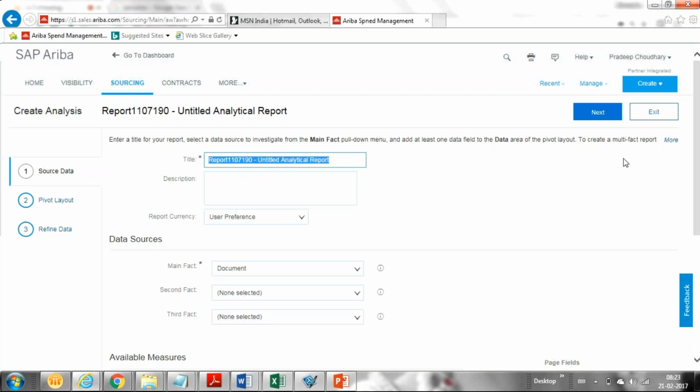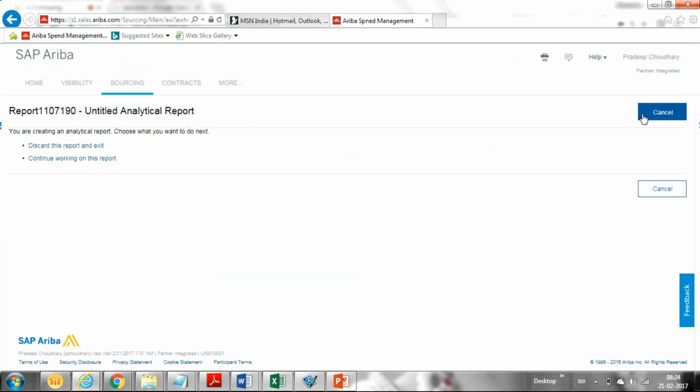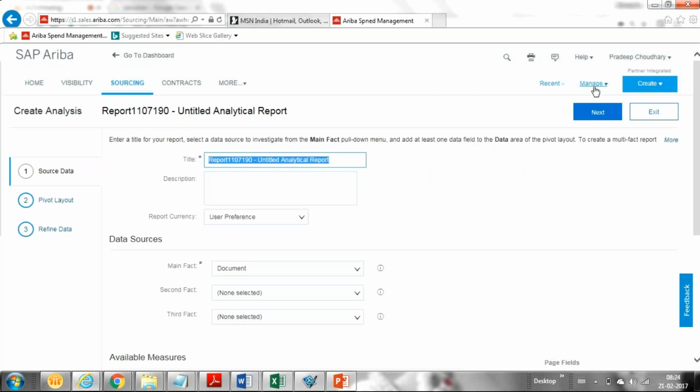So in reporting, we have analytical reporting and we have prepackaged reporting. Prepackaged reporting is the out-of-the-box reports which we have from the Ariba solution. We can just go ahead and run those reports. I'll show you. First we'll go with the prepackaged report. After that we'll go with the analytical report. So how we create.